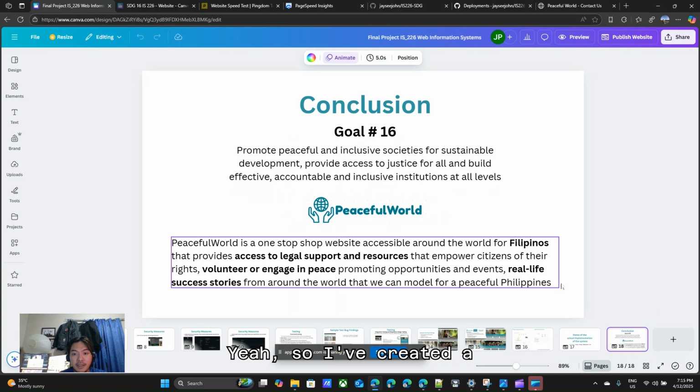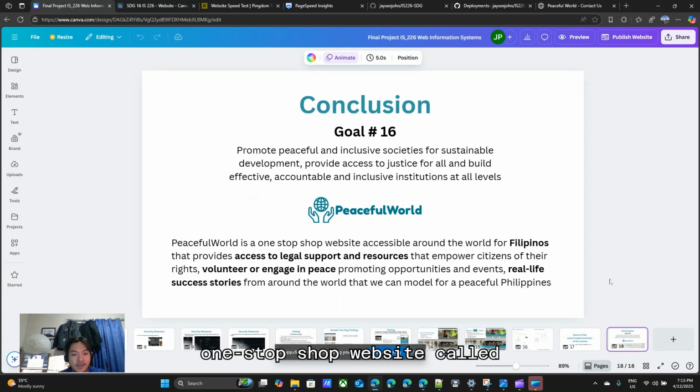So I've created a one-stop shop website called Peaceful World as a response to goal number 16 of the Sustainable Development Goals. It is accessible around the world for Filipinos to provide access to legal support and resources that empower our citizens of their rights.